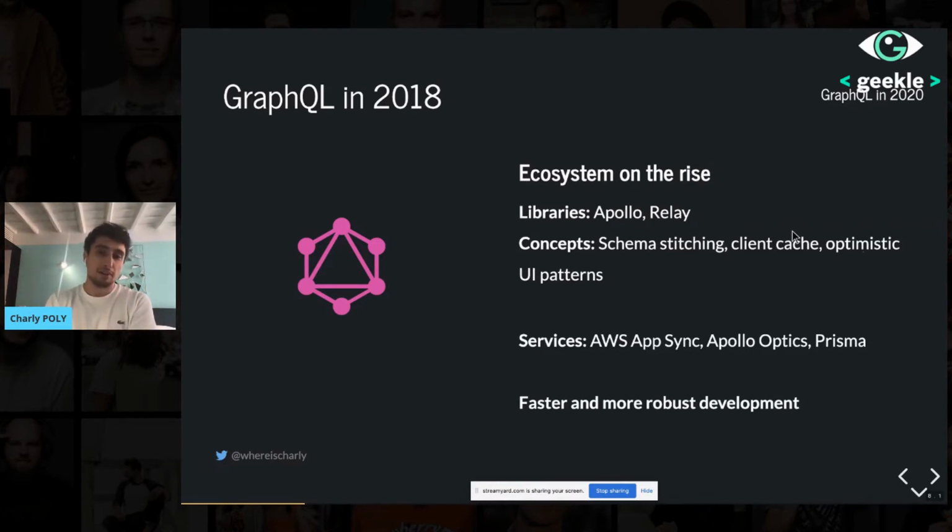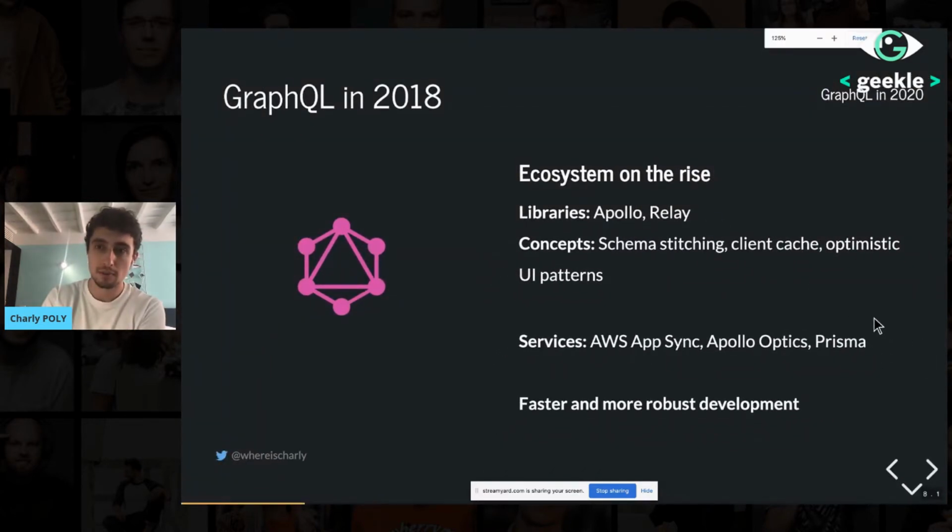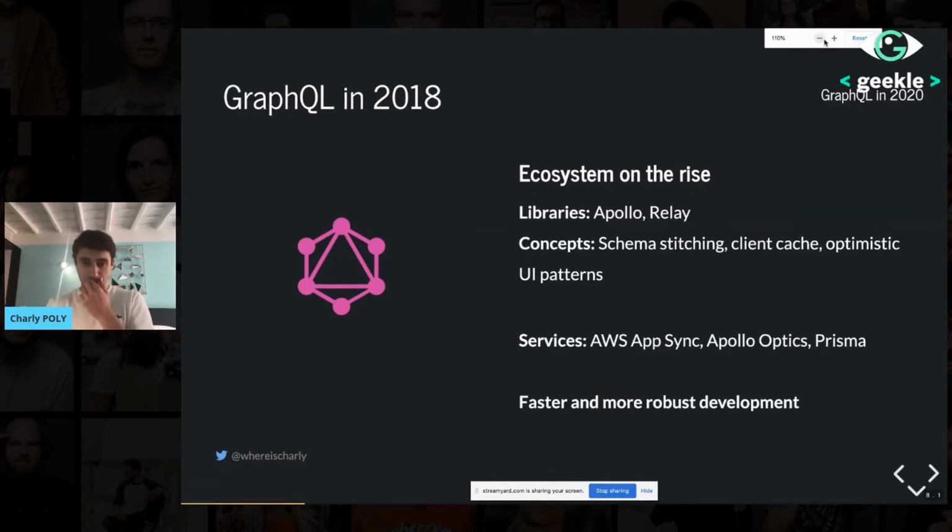Okay, I don't know if I can do bigger. It's the definition of my... Okay, no, I cannot zoom. Sorry, guys. Yeah, I cannot zoom.